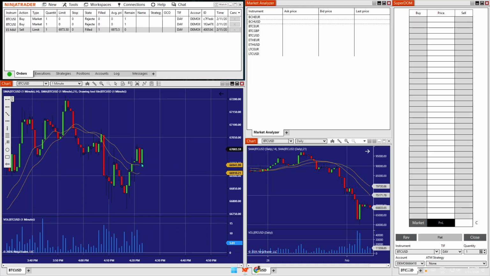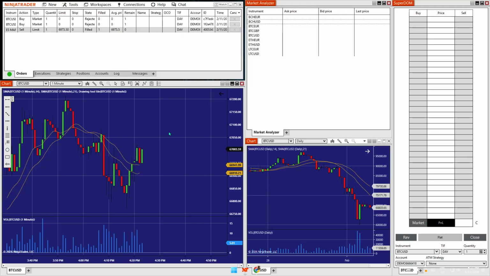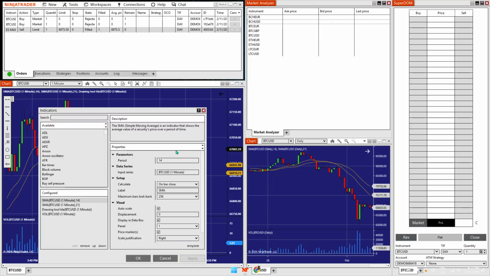Right-click the chart and select Indicators, search for the volume type you want, double-click to add and configure it, then click Apply and OK. With volume now visible, you'll have an extra layer of context to help interpret each price move.